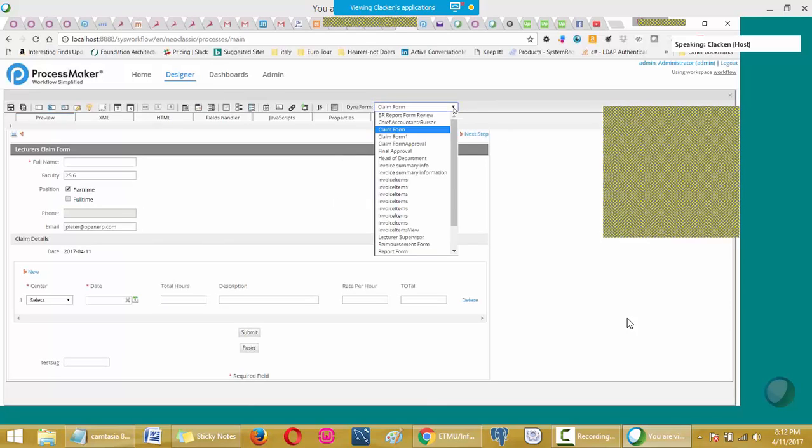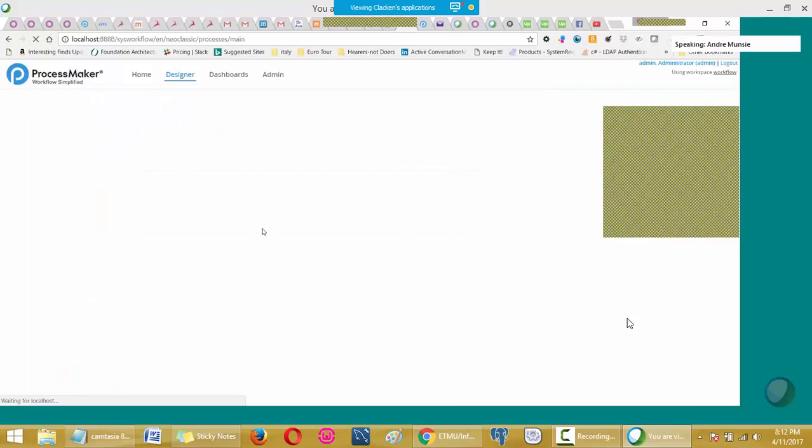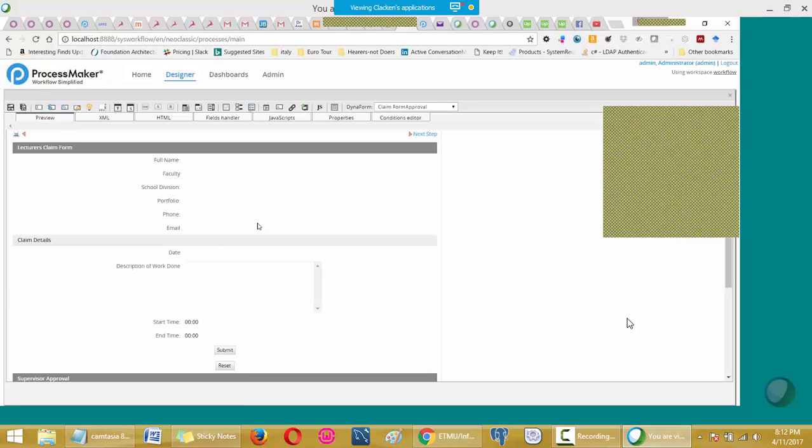Well, not this one for sure. Not the claim form. Sir, question. It's the claim for approval. Is that the most recent version of ProcessMaker? Because it looks a little unfamiliar. No, it's the older version. I told you it was the old version. I can't give you the full version. Sir, wouldn't it be more appropriate to use the new version that all of us are using?